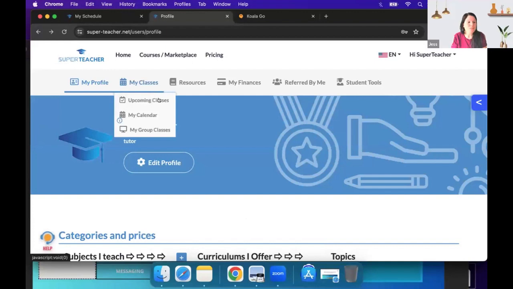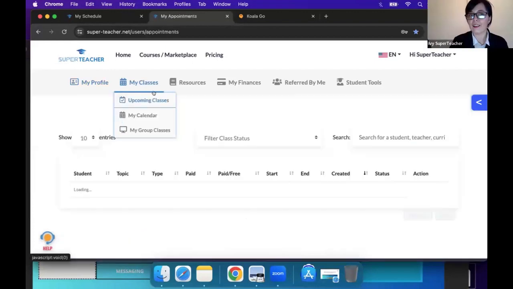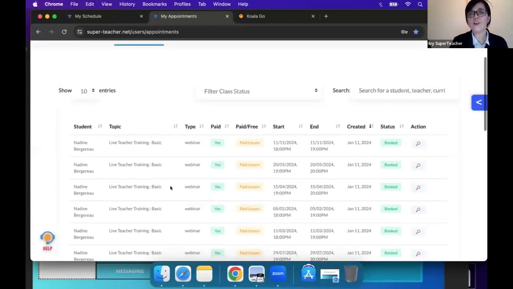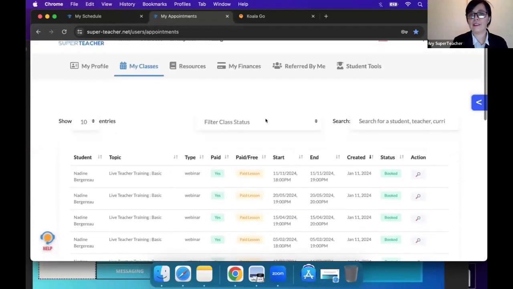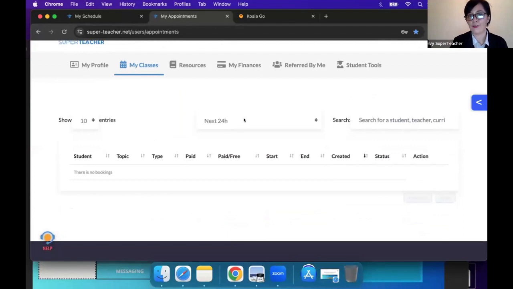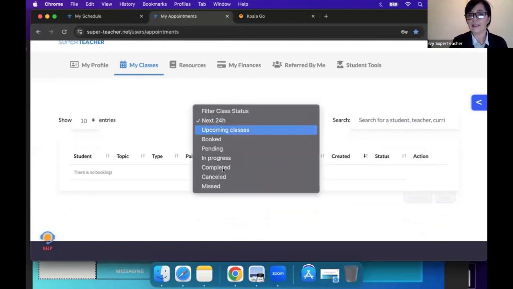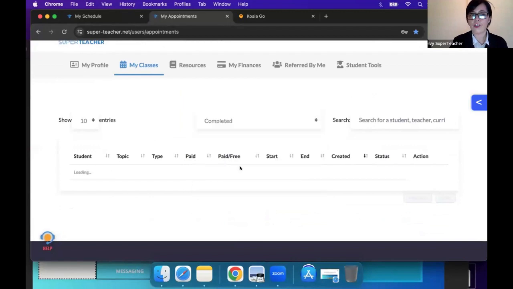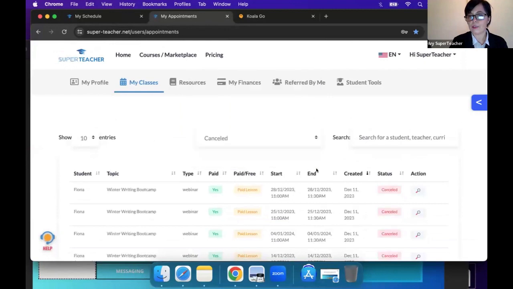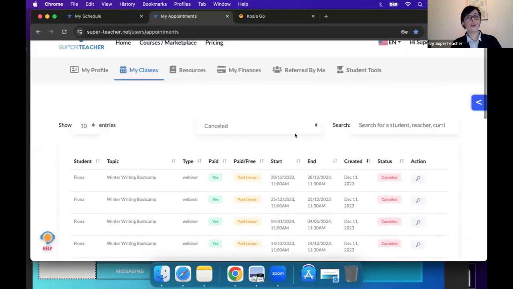Okay, and let me show you one more thing. Here is where you see all your scheduled classes. So let's say you have 7 students and you want to see your upcoming classes in the next 24 hours. This is a demo account, so there are no upcoming classes. Let's see completed. It's going to give you all the past classes, all the missed classes, all the canceled classes.